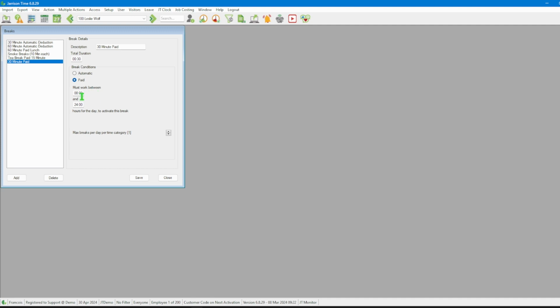In today's example, we're going to change the minimum amount of hours to 5 hours, and we're going to leave it at 24 hours for the maximum. To summarize what we have done, this break will result in 30 minutes of time clocked out being allowed once the employee works more than 5 hours.